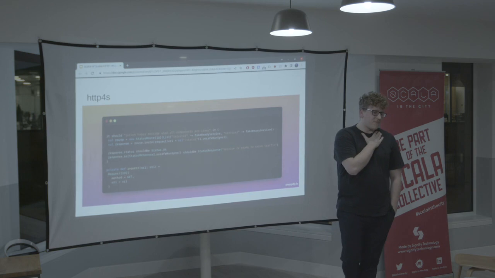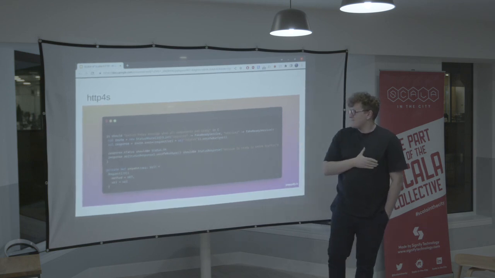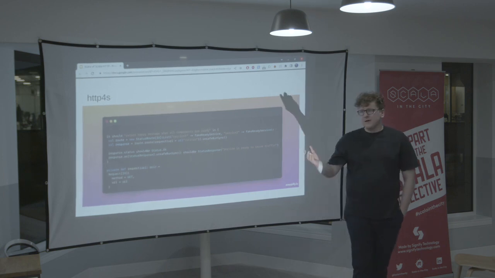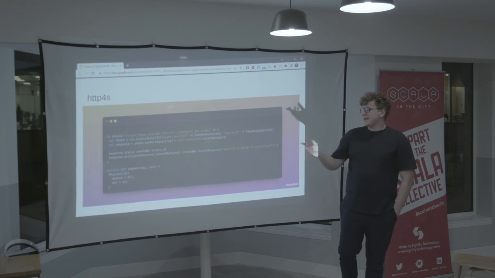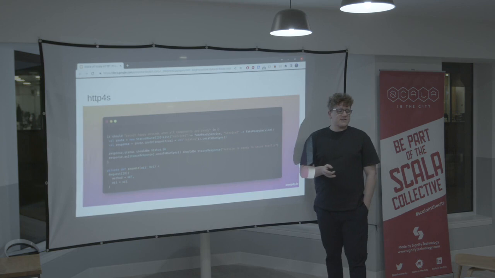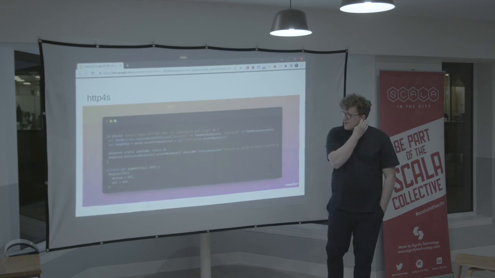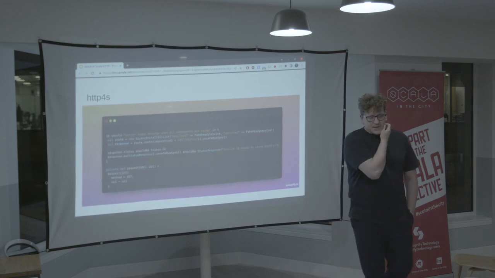The testing for HTTP4S is quite easy and straightforward. If you use Cats and ScalaTest, maybe ScalaCheck, if you want to do some property-based testing, which we'll have a talk about later on, it's still easily doable and can be provided.